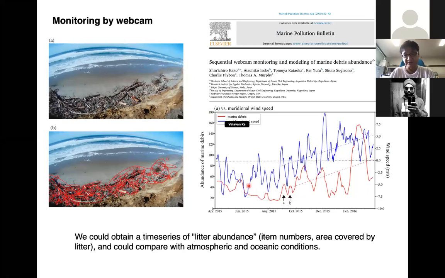Now the red curve means abundance of marine debris in the photographs, and the blue line means wind speed. So we can compare. Oh, sorry, some line appears on my PC. It's okay. And we can compare these two time series because our data set of marine debris has a very short time scale.